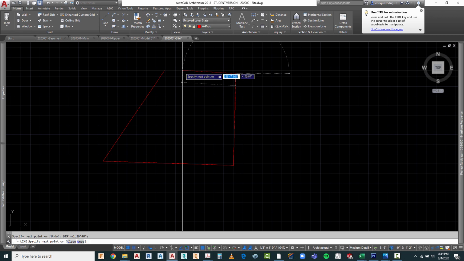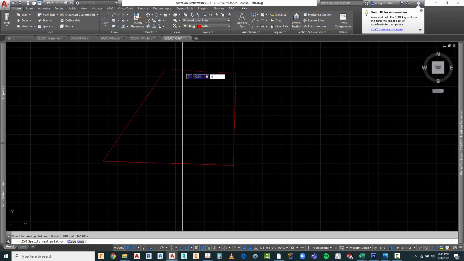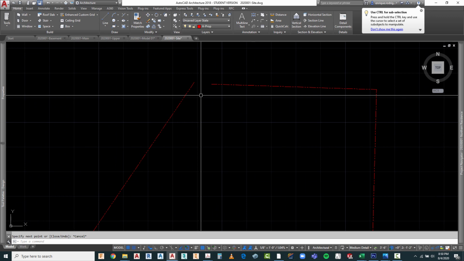In this case it's 66.90 feet. Hit the tab key. North 88 degrees, 6 minutes, 14 seconds, this time west. And now we're left with an arc that we need to do right in here.